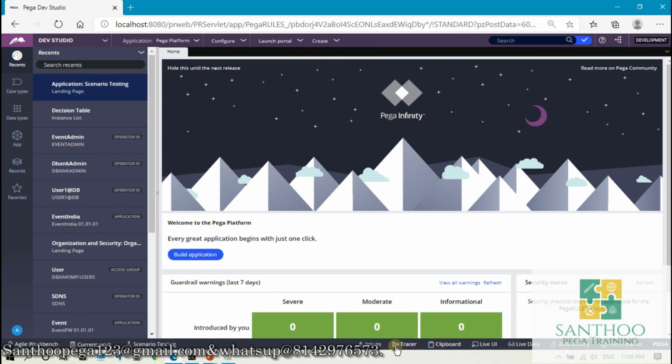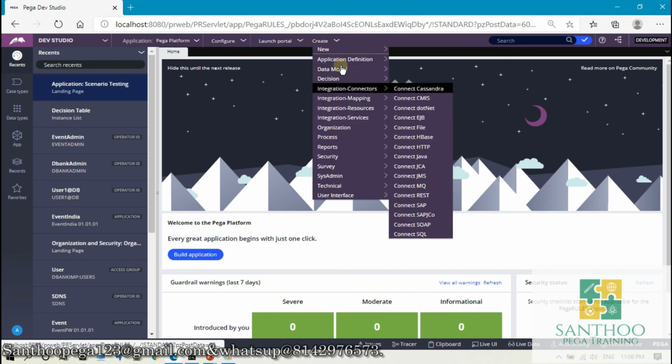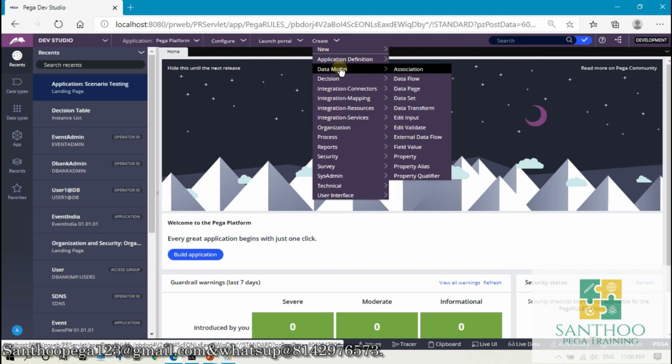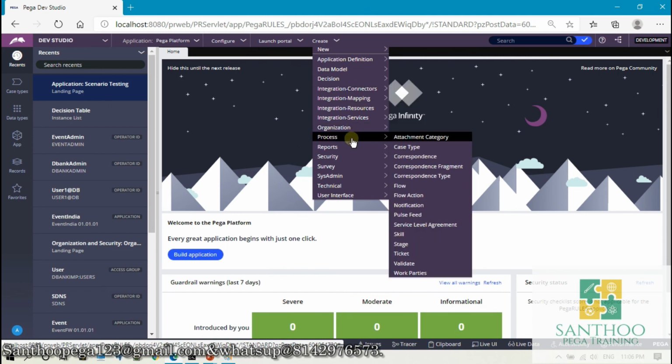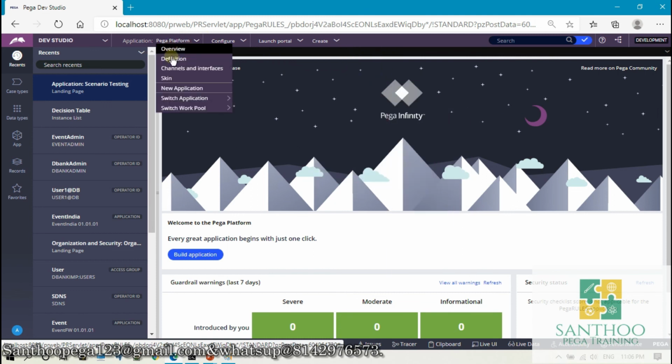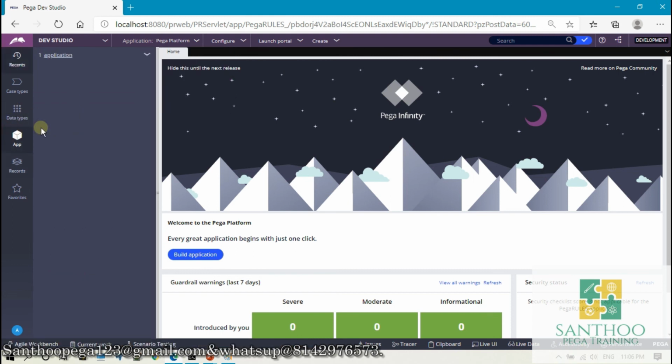You see the number of tools available here. You can search your rules and create rules from here, which are categorized, like data model, integration related, and so on. This is your application menu, where you can create your own application, and this is your explorer area.